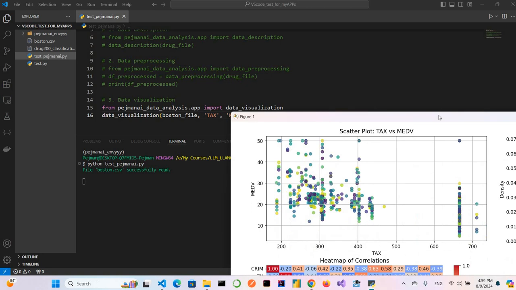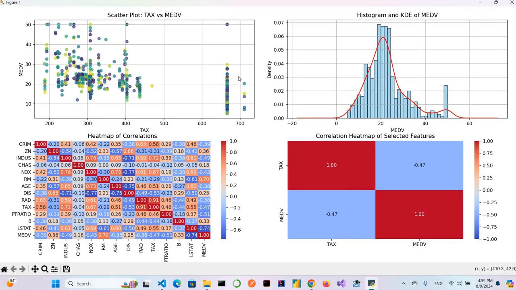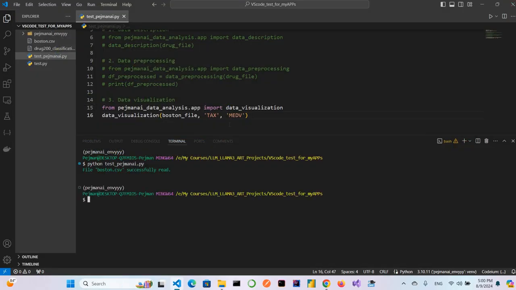Okay, let's check it. And with just 2 lines of code, you have this beautiful chart. You can see the scatter plot, you can see the histogram, you can see the heat map of correlation among all variables, and the correlation heat map of selected features. It's a combination of Seaborn and Matplotlib, and just with 2 lines of code.